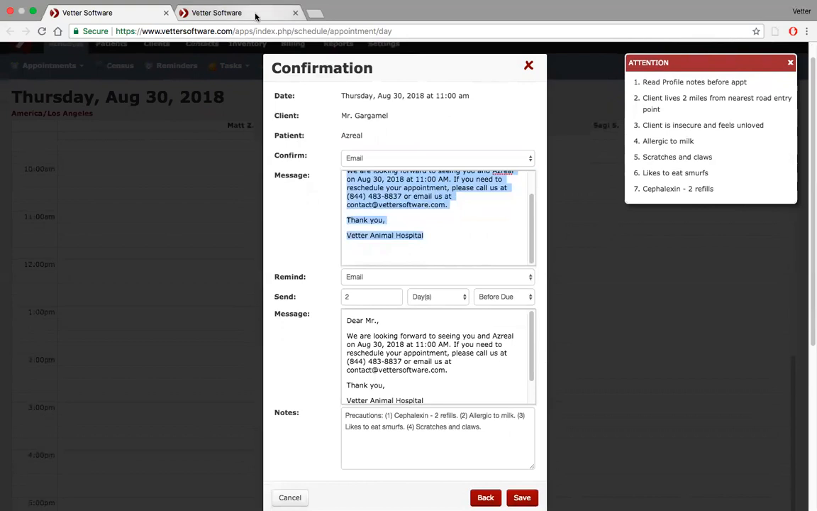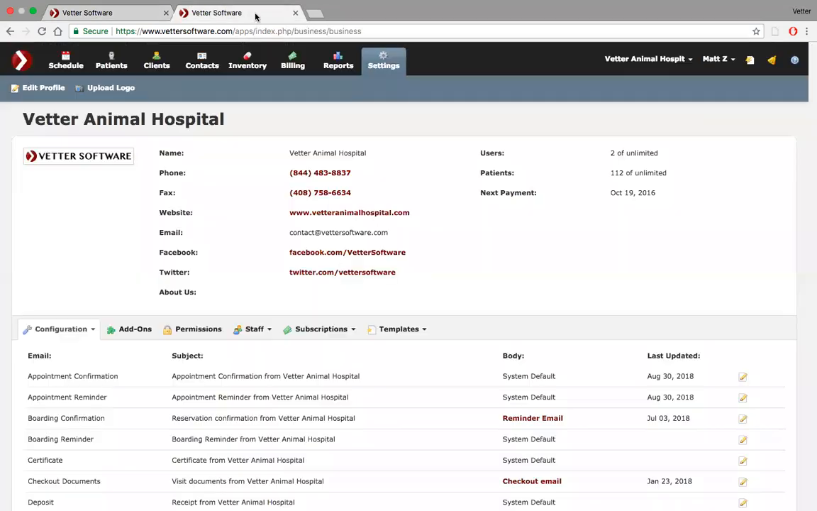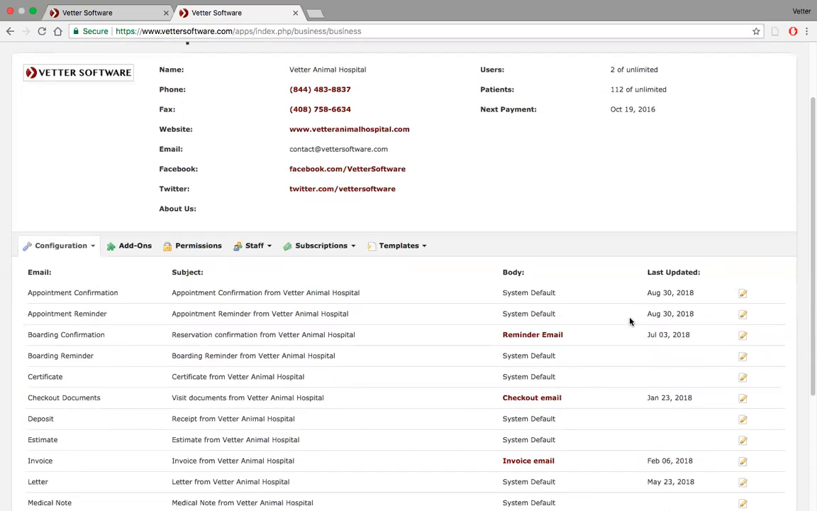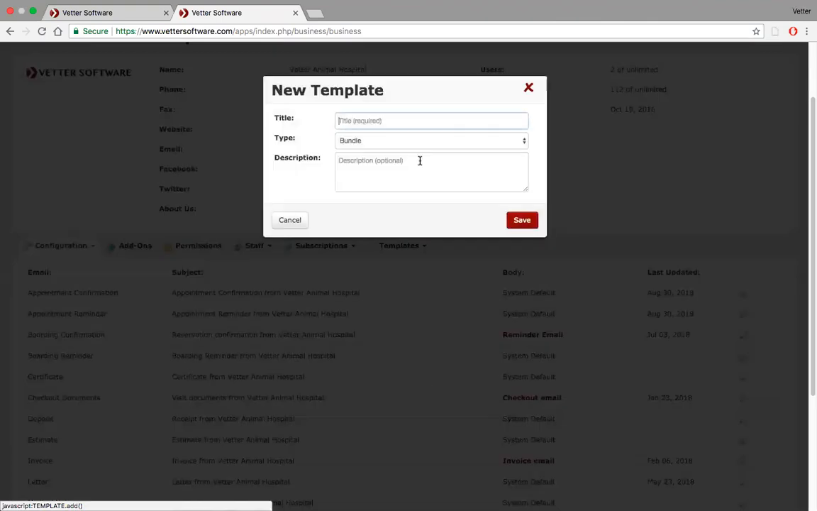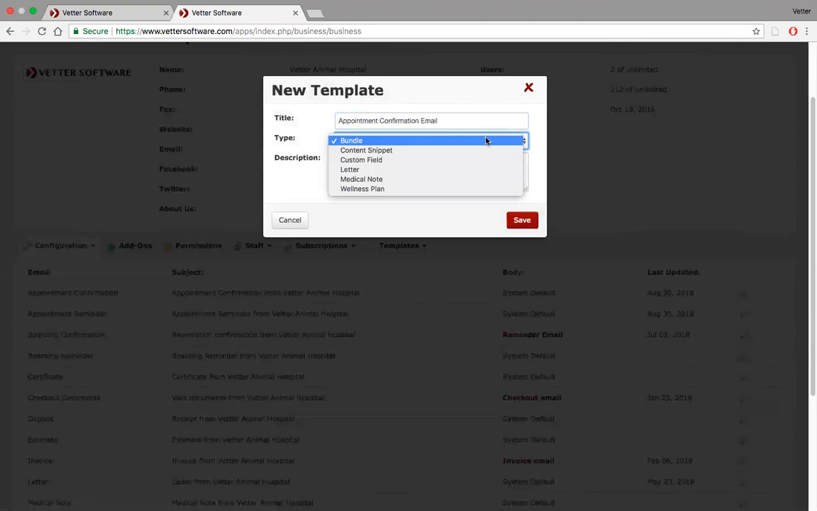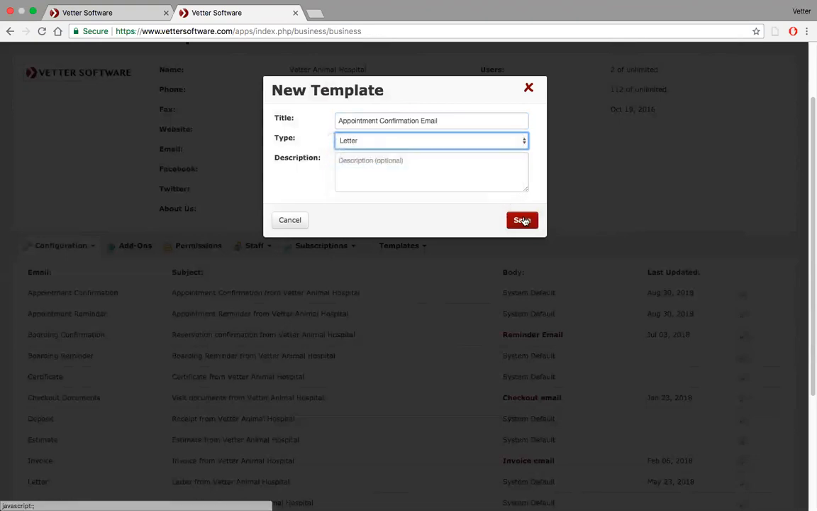And now I'm going to jump back to here. And let's say I want to change that confirmation email right here. Okay, I already have one built, right? But let's build one from scratch. I'm going to go to templates. It's going to be a letter template. I'm going to hit a new template. Let's call it appointment confirmation email. And it'll be a letter, and I come to here.